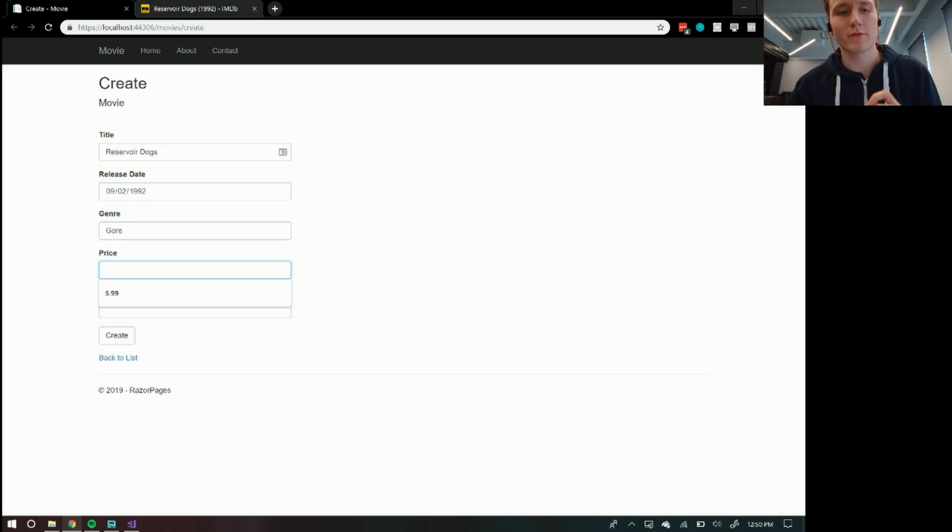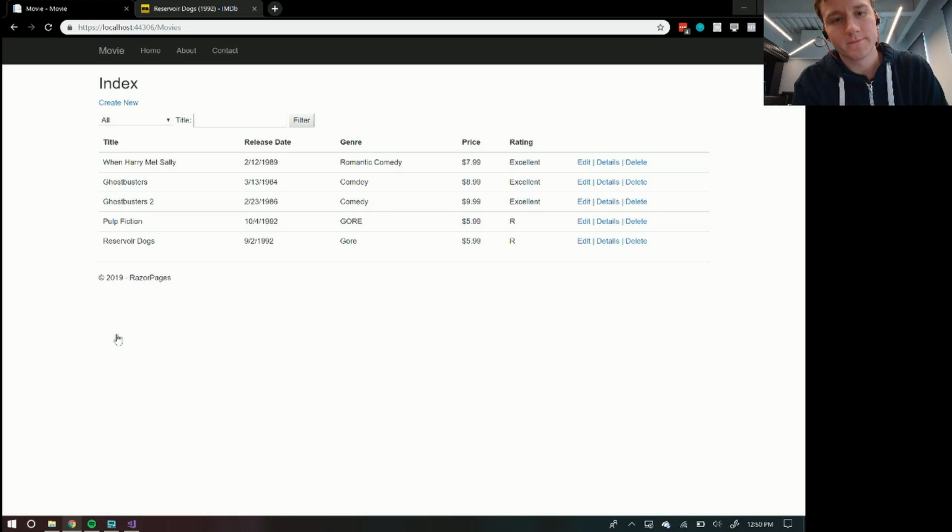Genre, gore. Don't hit me with that. Oh, look, it doesn't hit me with that regular expression error. See it? That's awesome. And then create. There we go. Got it.